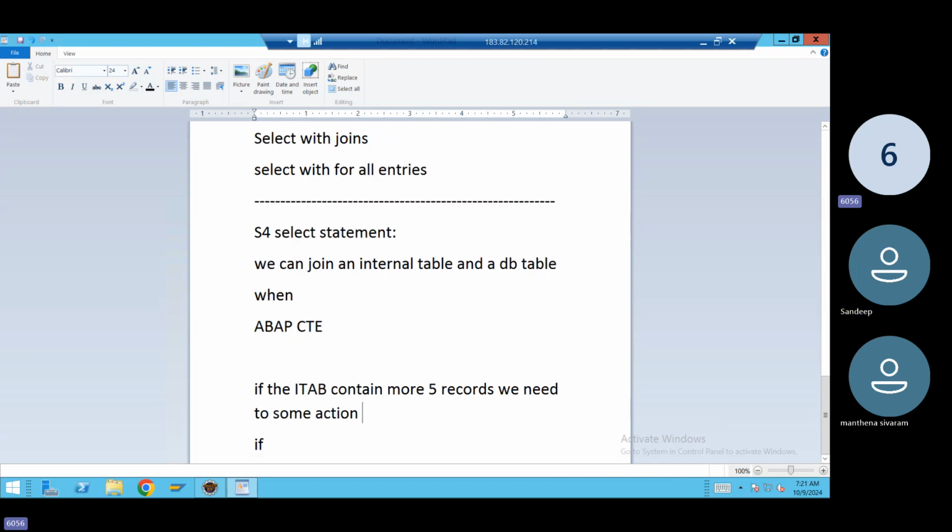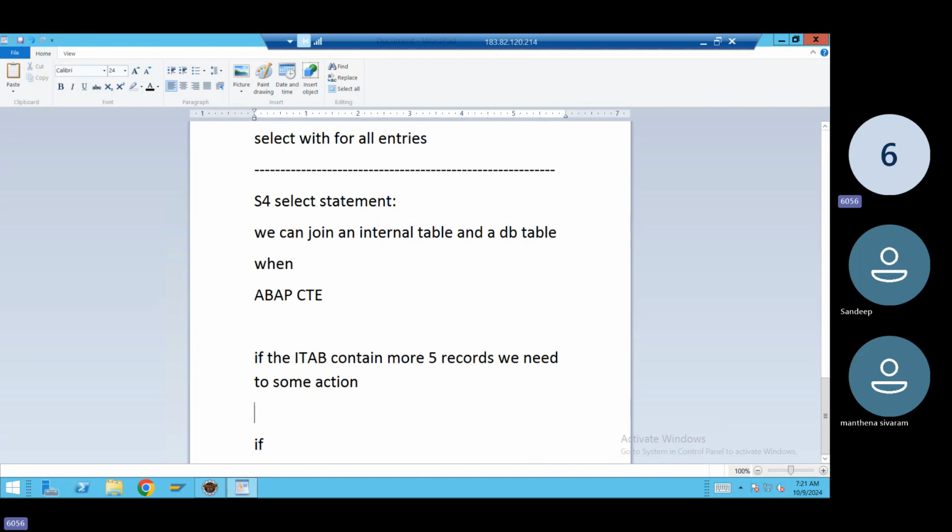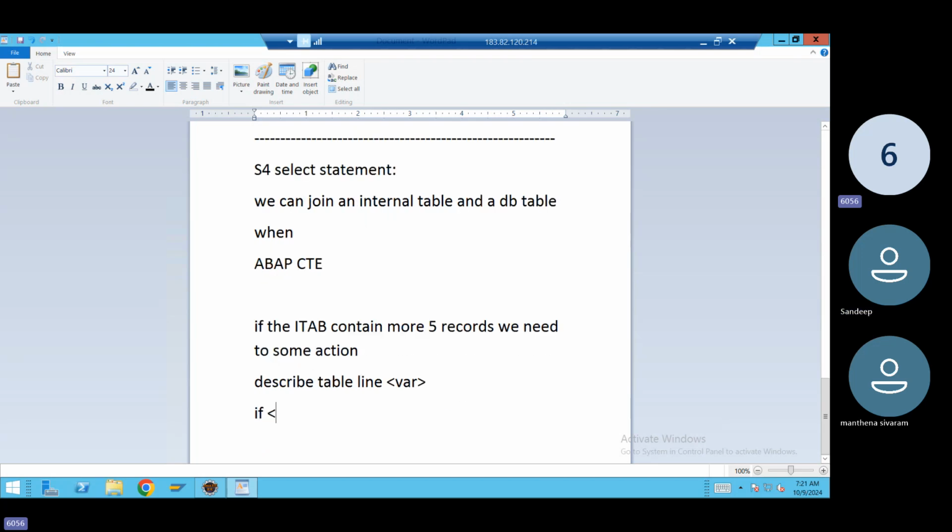So now what you will be doing is first checking how many records there are. We will be writing DESCRIBE TABLE itab LINES into a variable. You will just provide your variable, whatever variable it is. And if the variable is greater than 5, you will be writing this one. So here you know the count of it.